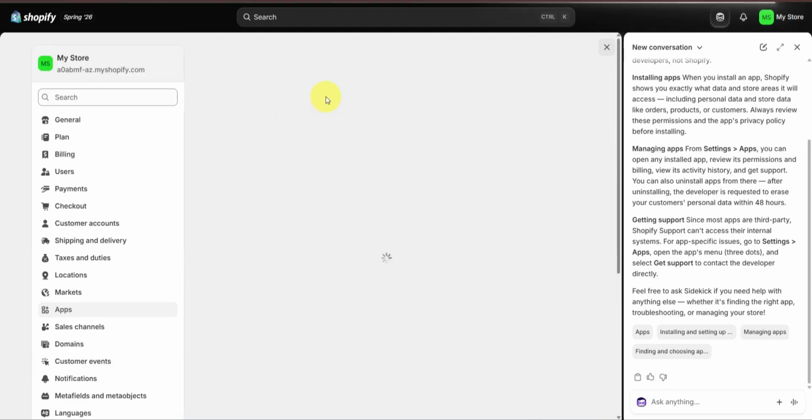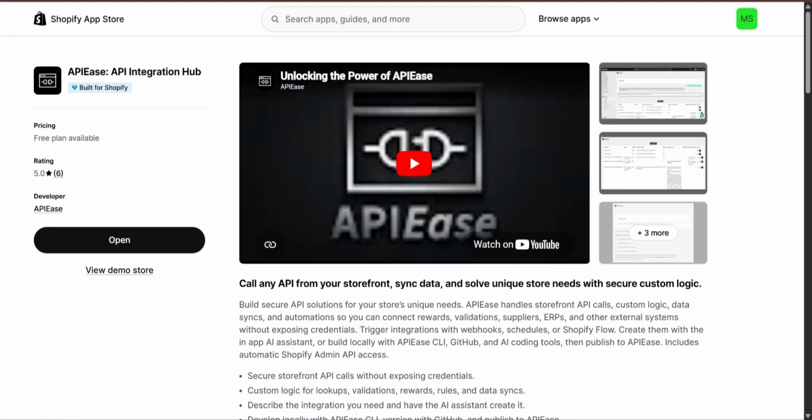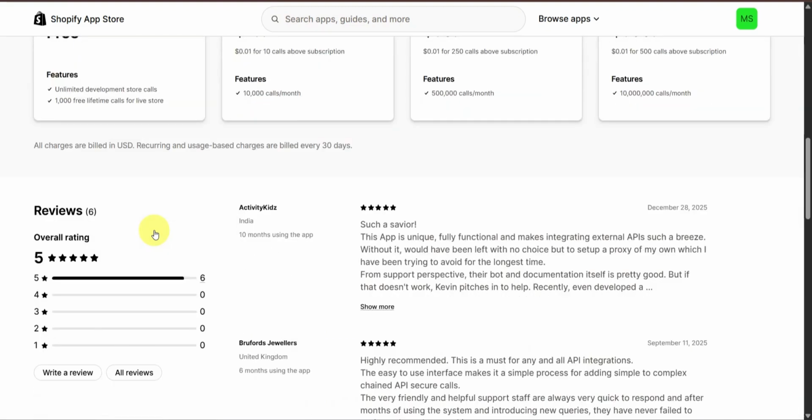Now, let's quickly recap what we covered. First, identify the features your store actually needs. Second, compare apps carefully by reviewing features, pricing, ratings, and support. And third, avoid duplicate apps and regularly remove tools you no longer use.